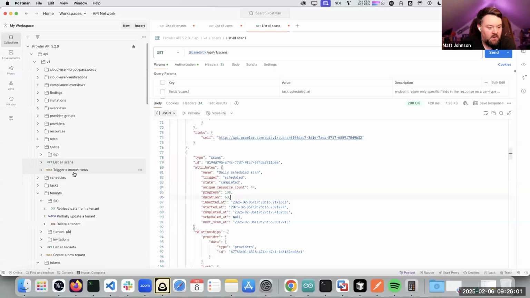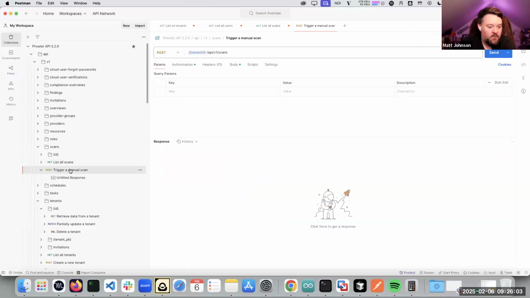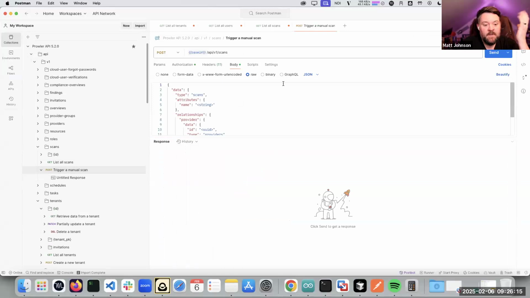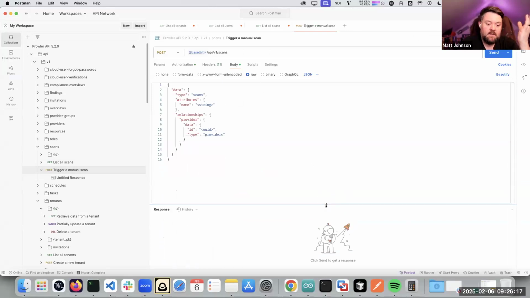So let's try triggering a scan, shall we? What do we need to trigger a scan? So this is an example of where we're changing something rather than so far we've just requested data. For this, instead of seeing search parameters or query parameters, if we go into the body, we'll see a parameterized template for us to fill in so that we know what we need to do.